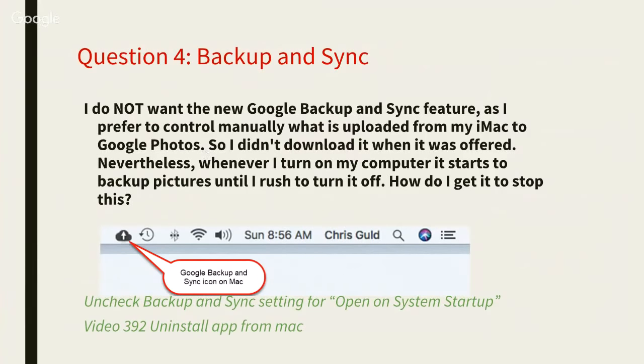I do not want the new Google Backup and Sync feature, as I prefer to manually control what's uploaded from my iMac to Google Photos. So I didn't download it when it was offered. Nevertheless, whenever I turn on my computer, it starts to back up pictures until I rush to turn it off. How do I get it to stop this?